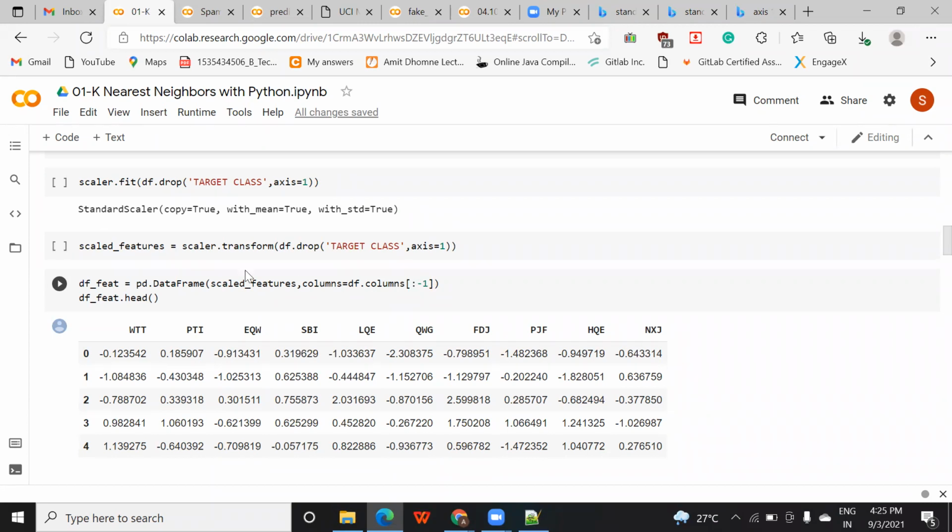Do you know what this means? Scale feature means, after scaling, what have you done scaling on? All my input features. Okay, so I'm passing my data frame, meaning I wanted to read all those input features that are scaled, and I wanted to drop the last column, so that's why I pass -1. So all columns -1 means it is going to drop, because in order to scale I don't need my target class, so that's why I've written this.